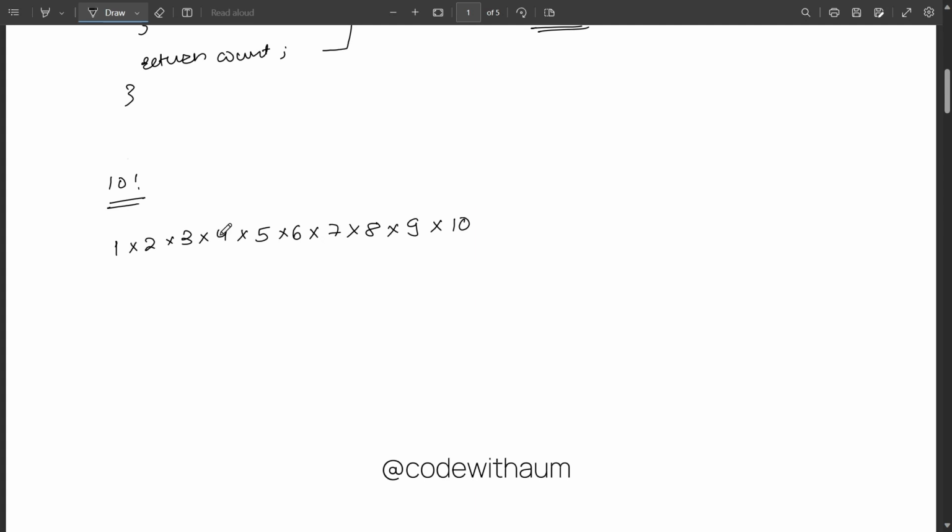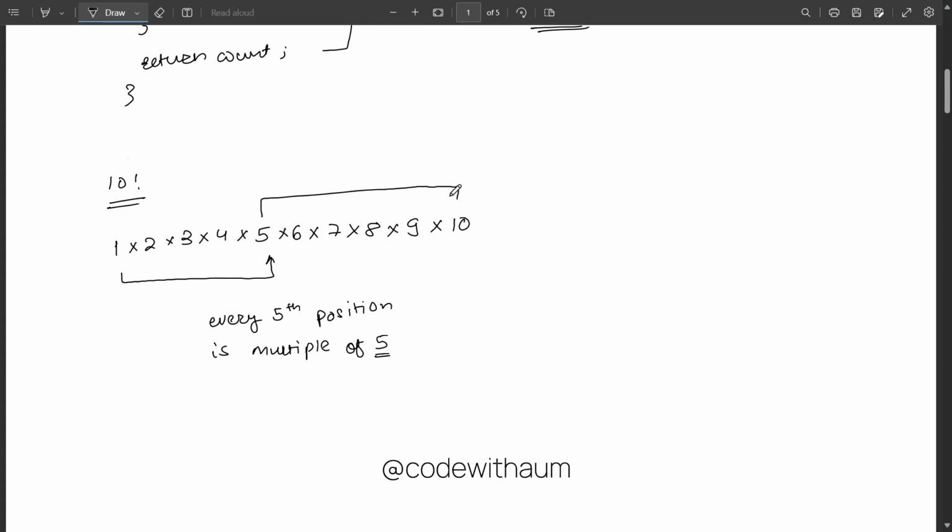So if we look at a pattern here, every fifth position is a multiple of 5. If you go from here 5 positions, this is an even multiple of 5, 2 into 5.